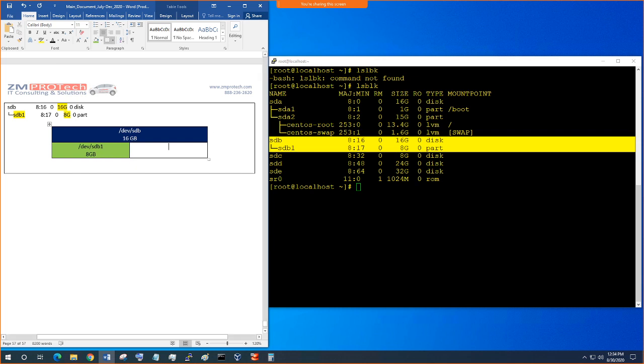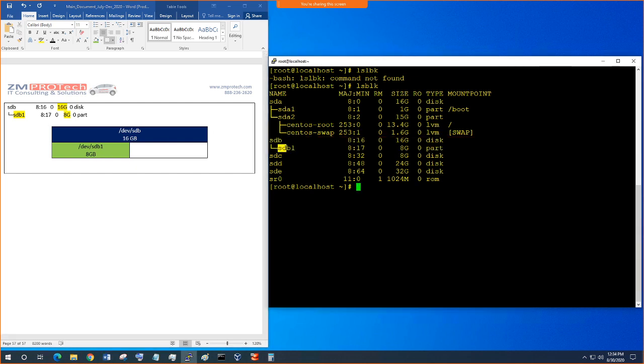Okay, now the next concept is we want to use sdb1. How are we going to use it? So what I'm going to do is called mounting the disk. How do you mount a disk? For you to be able to use the disk, first you have to create a folder. So I'm going to do mkdir /, I'm going to call it Chicago.